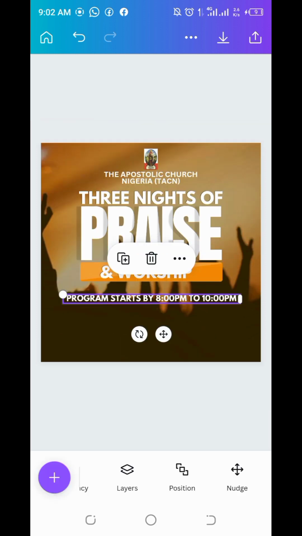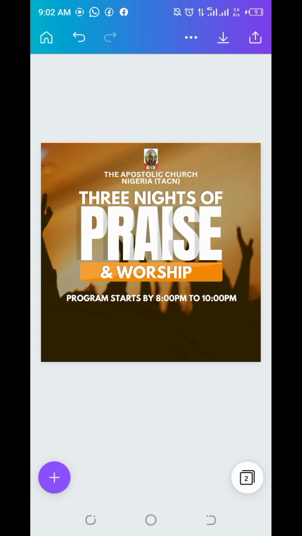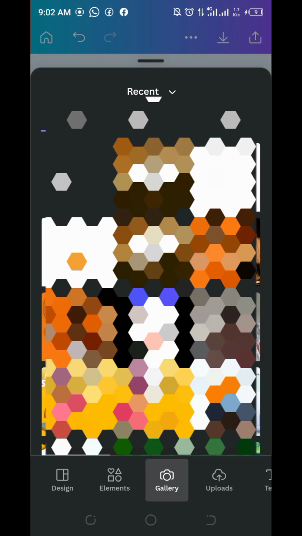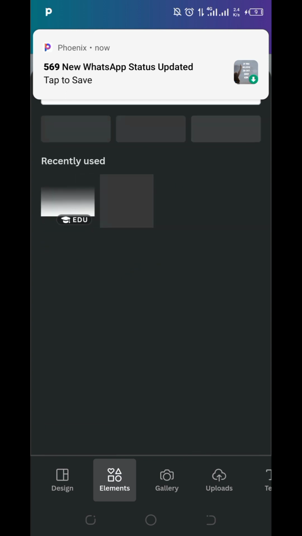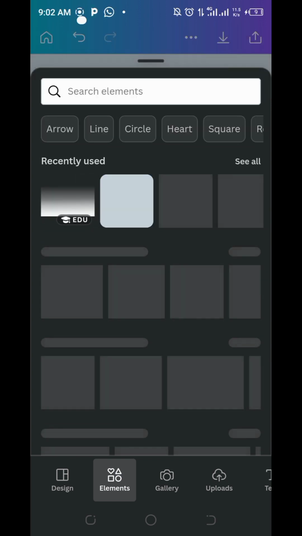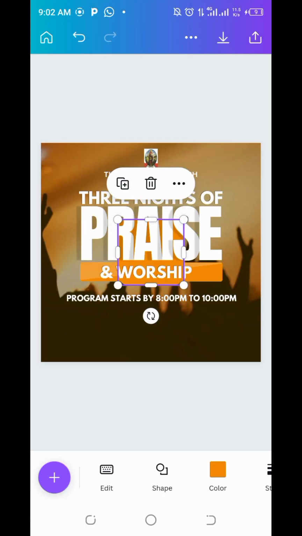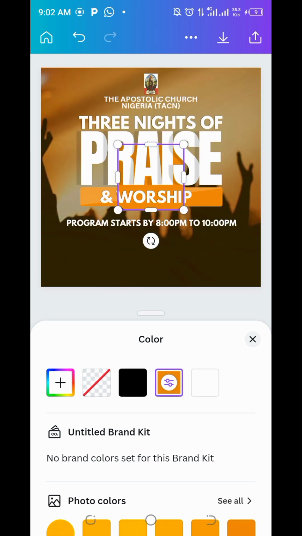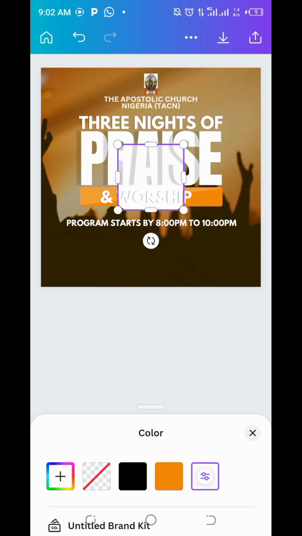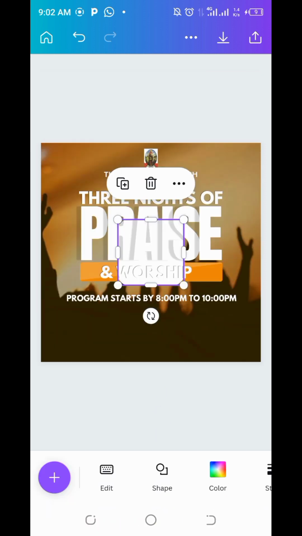Alright, so next we are going to bring in a shape with a curved edge. Tap on plus, go to your element, then bring in a shape. Click on element again. So bring in a shape. Make sure it is a white color. The color should be a white color. Alright. Let's position it.